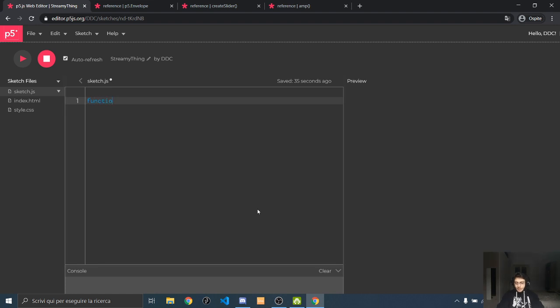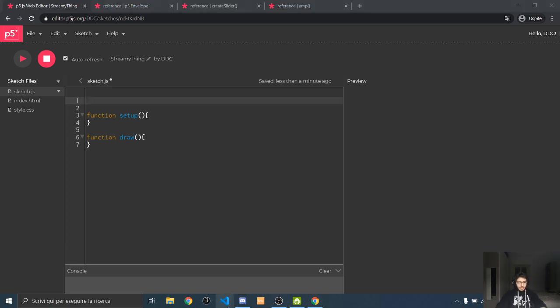So function setup and function draw. Now we can actually make a pretty cool thing. Or maybe we can do another thing that's actually pretty better.